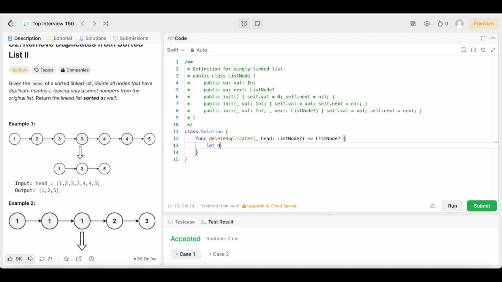So we're going to say let dummy. We're going to say let dummy list node. We're going to say dummy colon this list node question mark. Then we're going to say equals list node, open parentheses -1. And what that's going to do is create a dummy node. It would be over here, right? Let's look at this list node right here. So the dummy node will be right over here somewhere. That's why it's -1, right?